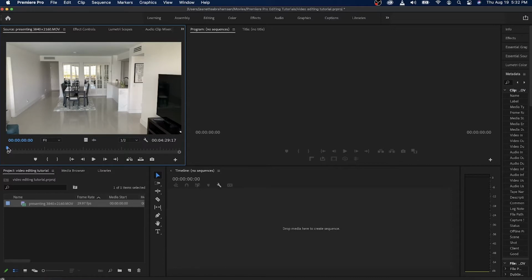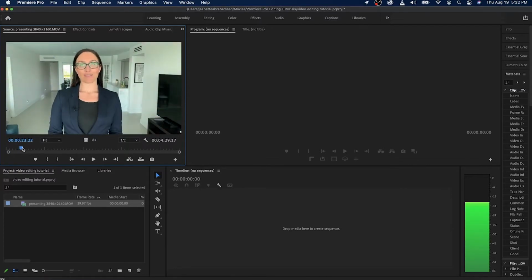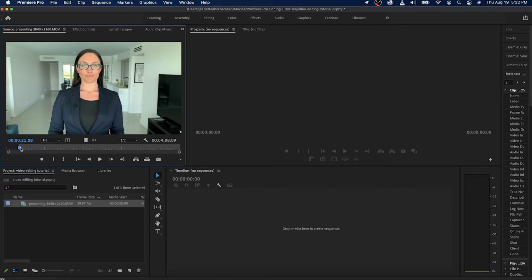I'm going to scroll to where I want to start the video. Then I'm going to hit the I button on my keyboard for in point. Then I'm going to scroll to the end. And then I'm going to hit the O button for out point. Now I've trimmed off the beginning and the end, and I'm going to create a timeline.